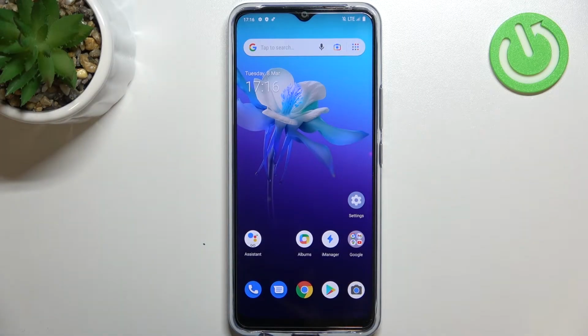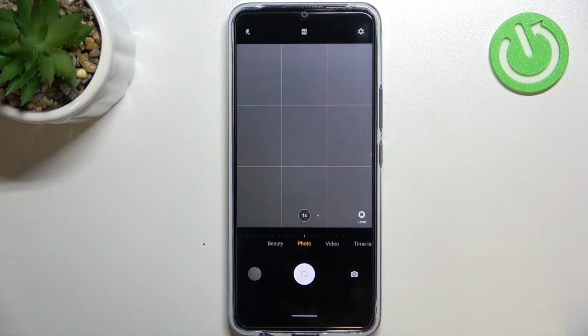Hi everyone, in front of me I've got VIVO Y01 and let me share with you how to reset camera settings on this device. So first of all, let's open the camera app, and I hope that you can see the grid lines. I've applied them before I've started recording.